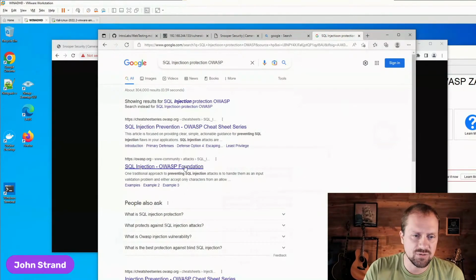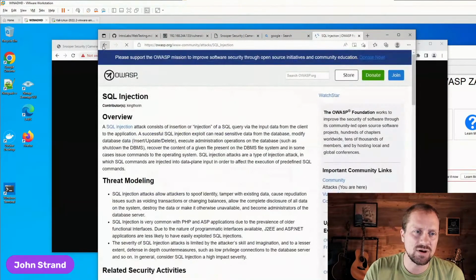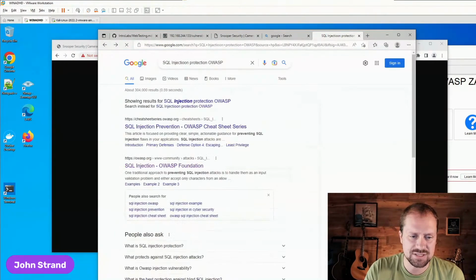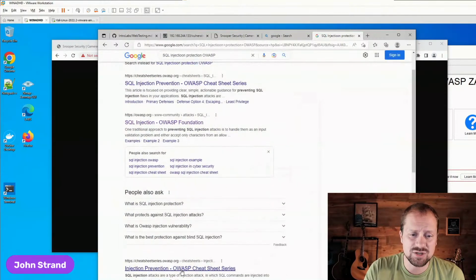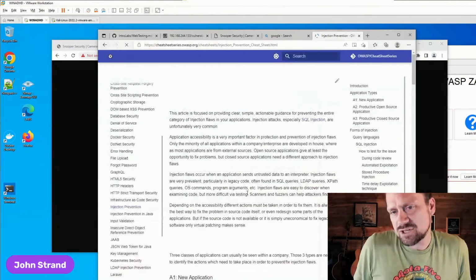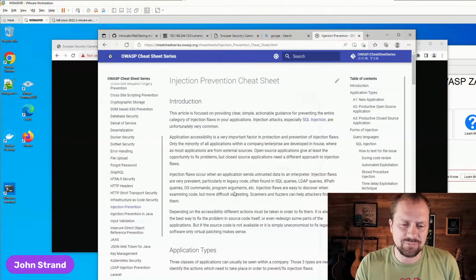All right. So if we go through, we've got OWASP. Oh no, that wasn't the one I wanted. That's talking about SQL injection attacks. Here we go, injection prevention. So let's go through these prevention techniques and what exactly they mean.